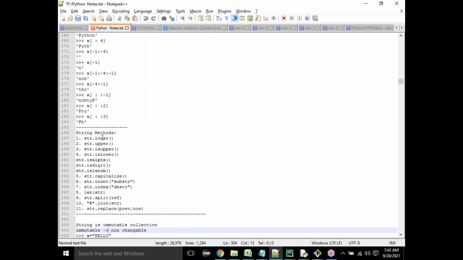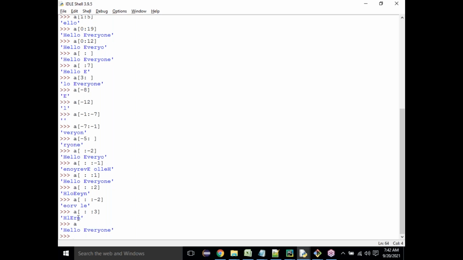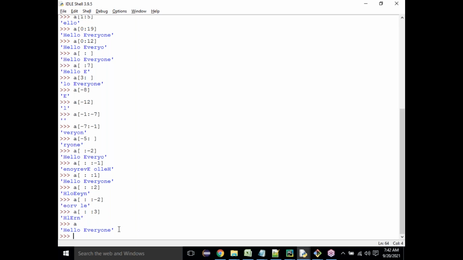The first method is called lower. What do I mean by it? See, A is hello everyone. My A is not changed when I do an operation on A; my A is still hello everyone. If I want to convert the whole hello everyone into small letters, I need to say A dot lower. A dot lower means lowercase. It will convert my hello everyone to lowercase. If it is already lowercase, it will not do anything.